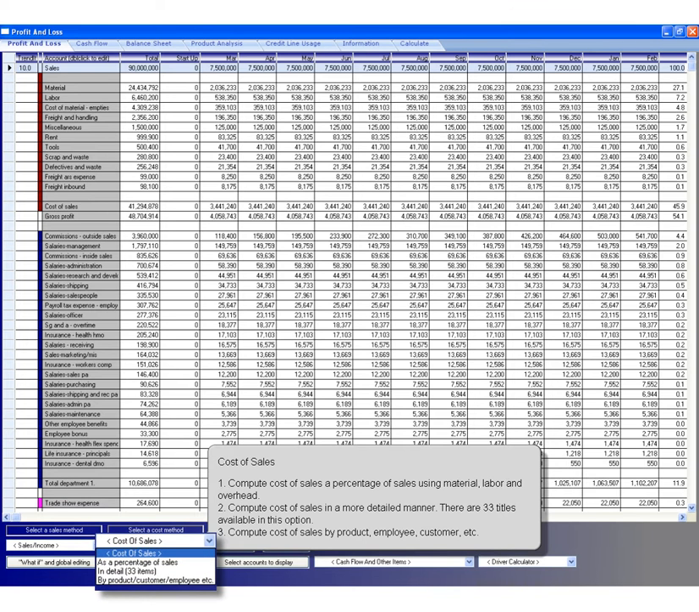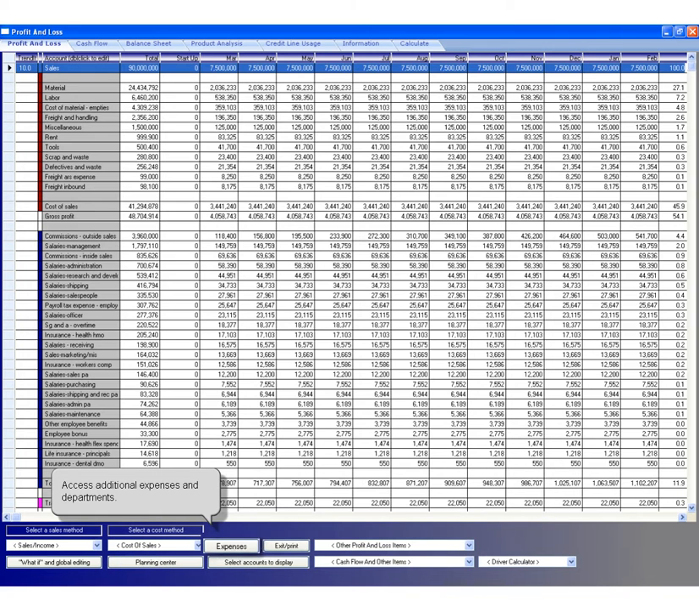There are three methods available for computing cost of goods sold. The first method is by using material, labor, and overhead. The second method allows you up to 33 separate account items and is available with a great amount of detail. The third item is compute cost of sales by product, employee, or customer if you have entered sales by product, employee, or customer. To access additional expense departments and expenses, click here.